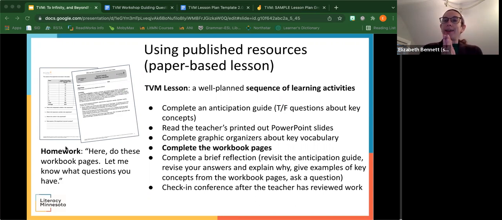So I sandwiched the workbook pages in between some other instructional activities. Perhaps you would have learners complete an anticipation guide, like some true or false questions about concepts that they're going to see in the workbook pages. Then maybe you prepare some PowerPoint slides, and okay, your learners don't have internet access to look at them online, but you can print them out and give them paper copies of the slides. And then after the learners have read through your slides, they complete a graphic organizer about some key vocabulary terms that you taught them about in the slides.